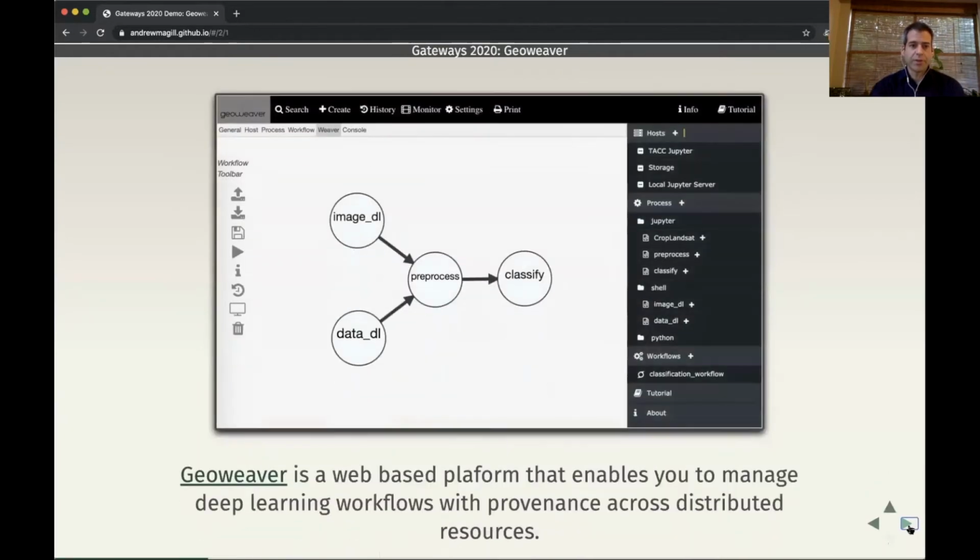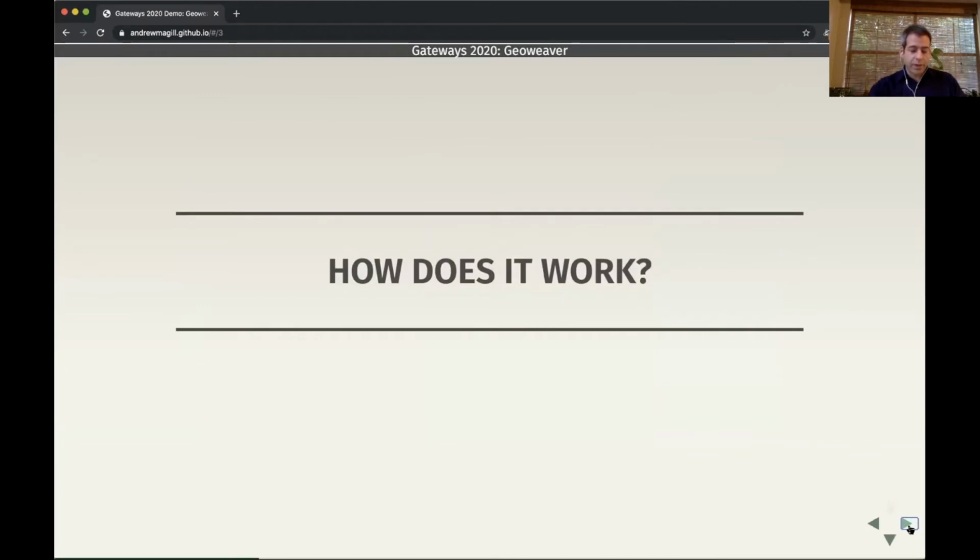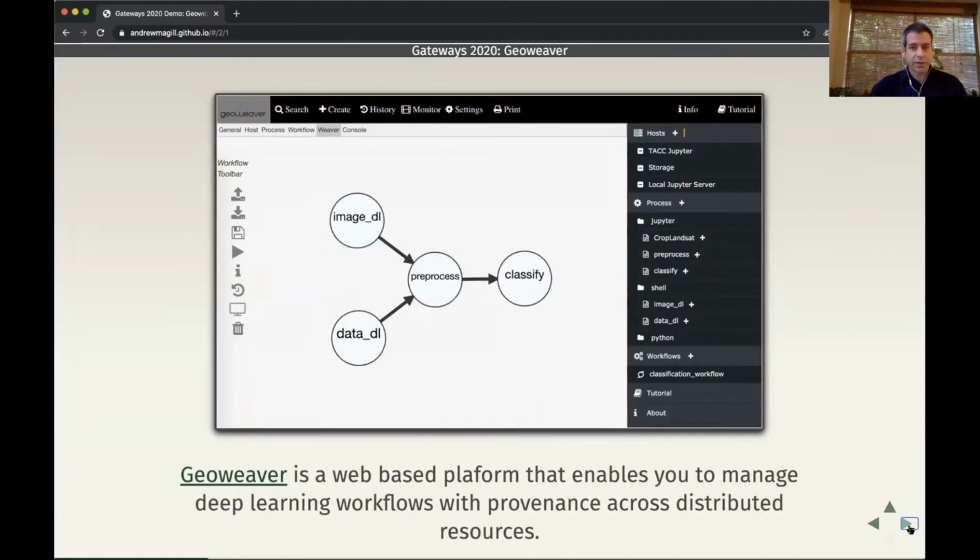So what is GeoWeaver? GeoWeaver is a web platform that enables you to manage deep learning workflows with provenance across distributed resources. We've geared it towards earth scientists, although I think it could be useful for many people. We hope that it helps earth scientists manage these large amounts of data that they have to process over often many different systems. So how does it work? Let me go back to this slide just for a second. As you can see here, we have different types of things here. We have hosts and processes and workflows. So let's talk about how those work together.